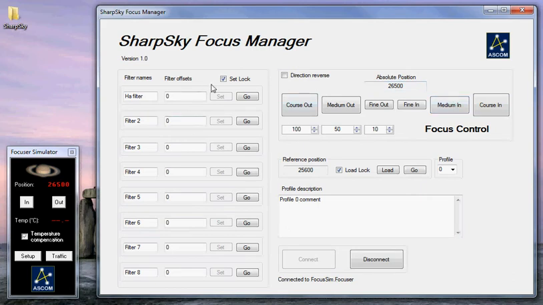Okay, so you can come over to here, take off the set lock. I've included a set lock so you don't accidentally overwrite your filter offsets, in the same way you don't want to accidentally overwrite your reference position. So before you can set a position, you uncheck the set lock, hit set, and now what the software's done is it's transferred the relative offset between the reference position, which was the luminance, and the current absolute position, which is where we focused our H-alpha.